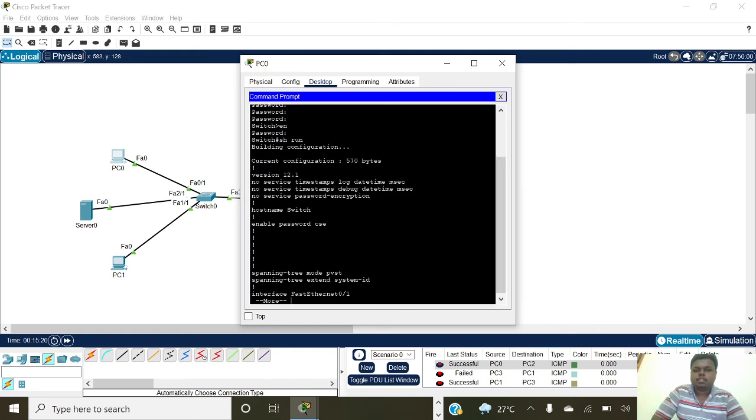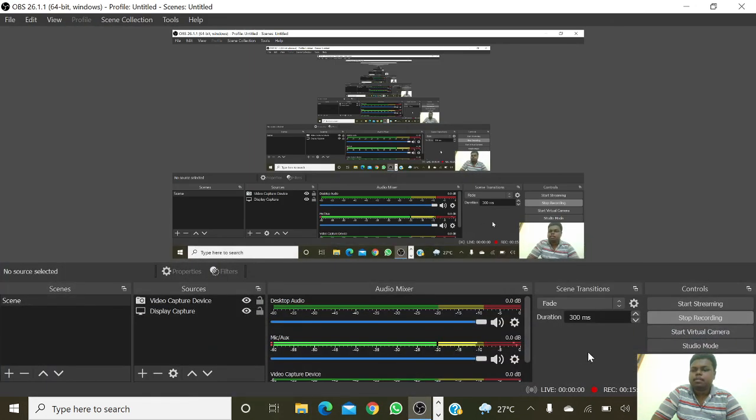That's all, guys. This was the configuration. This is the router configuration for using console and telnet.